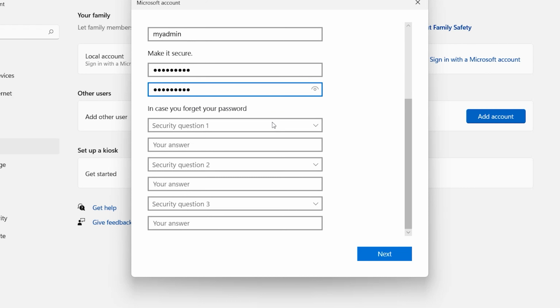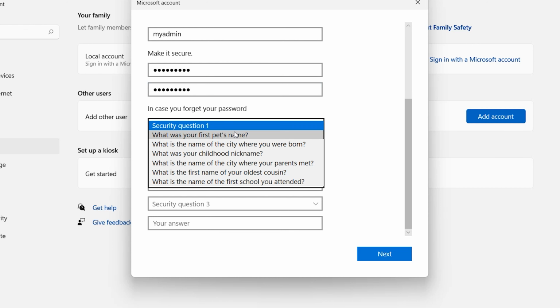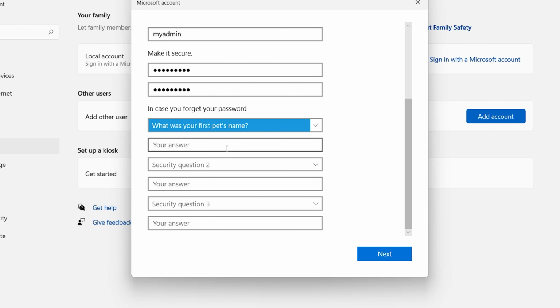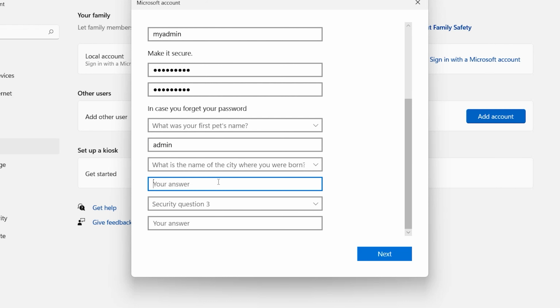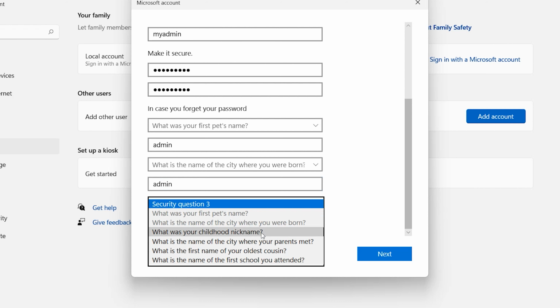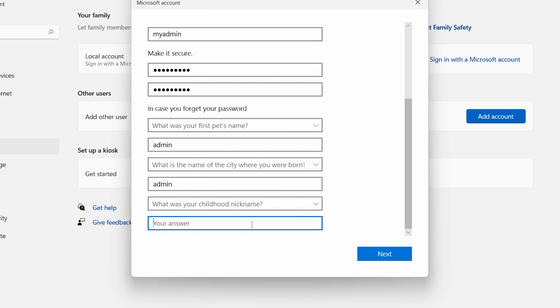After that, here we have three questions. You should answer these three questions. I want to answer all of them the same, but you should answer any of them correctly. Because when you forget your password, Windows will ask you, what was this question? If you answer these three questions correctly when you forget your password, then you can get your account.